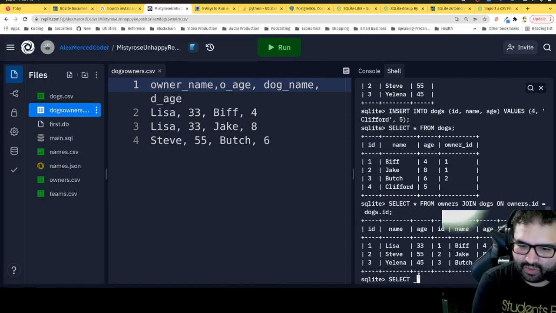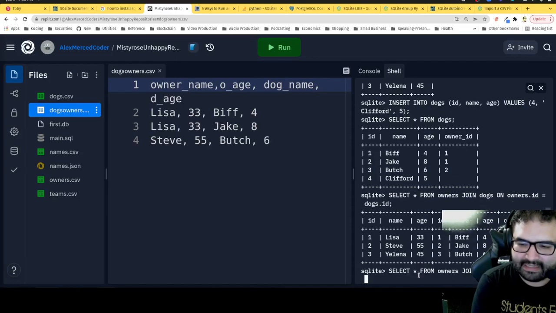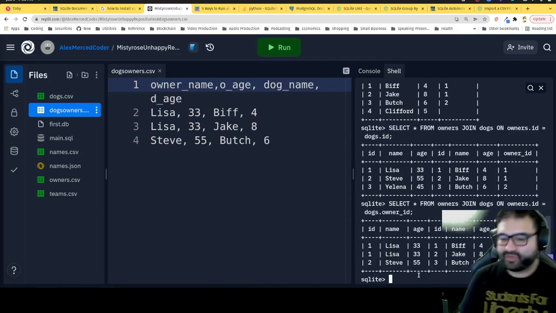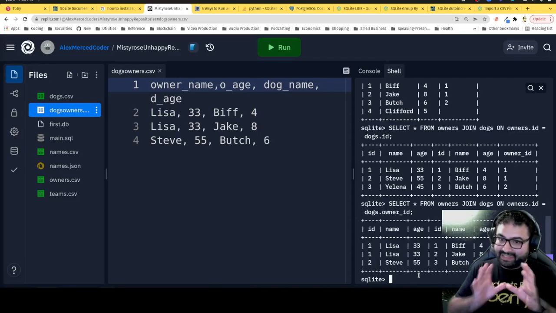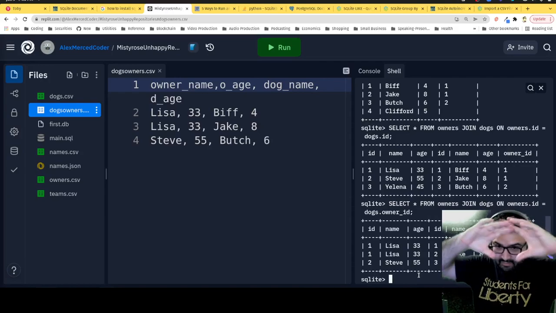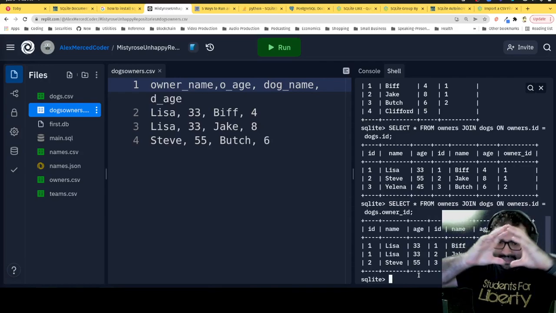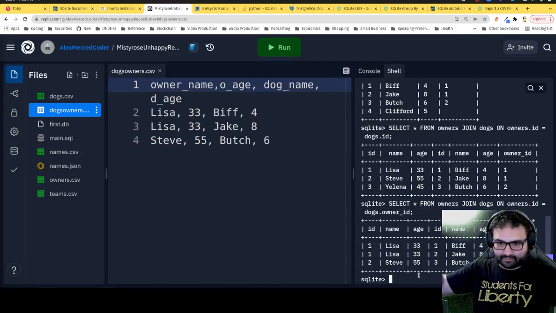Select all from owners, join dogs on where the owners.id equals dogs.owner ID, because that's the name of the field over there. Okay, and notice you don't see Yelena and you don't see Clifford because it did an inner join. It only did the middle of the Venn diagram. So it only did where there was a match on both sides.